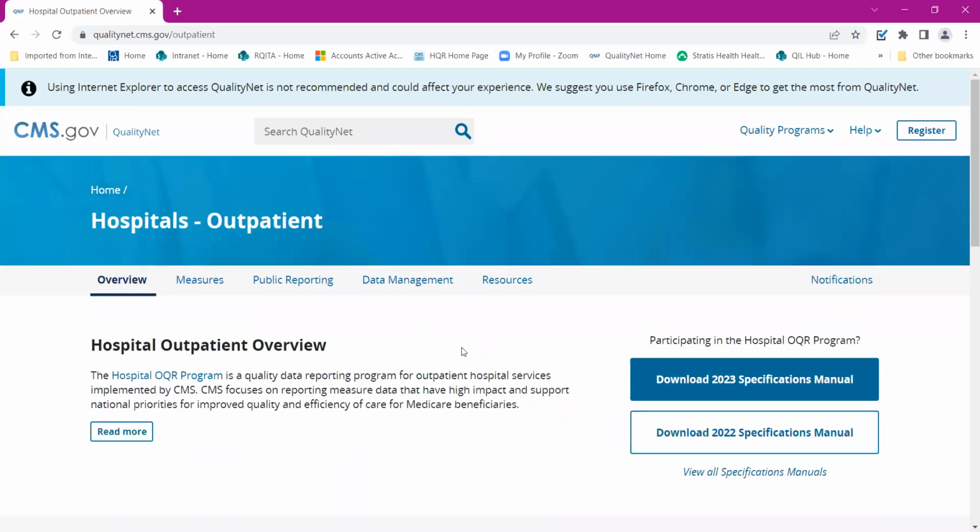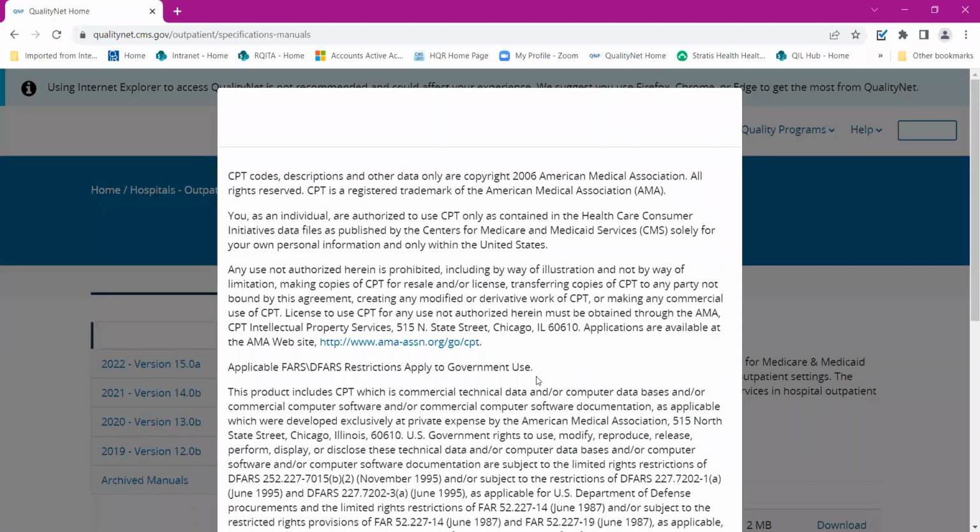And there's a lot of other information in here on QualityNet, and in all of your downtime, you can look through and see the other information, but we're just talking about the instructions for the abstraction of the measures today. So I'm going to click on View All Manuals.